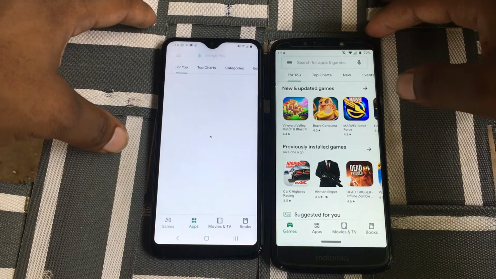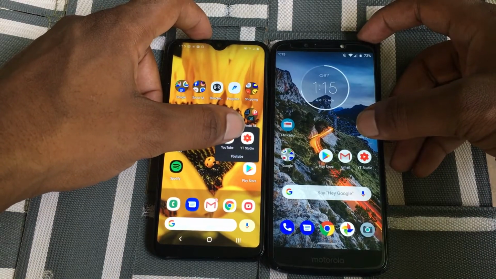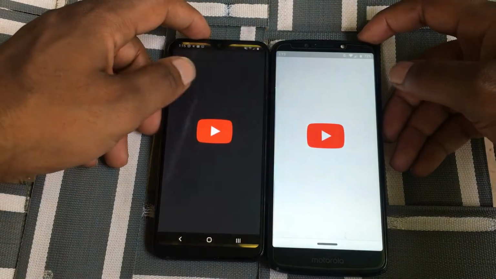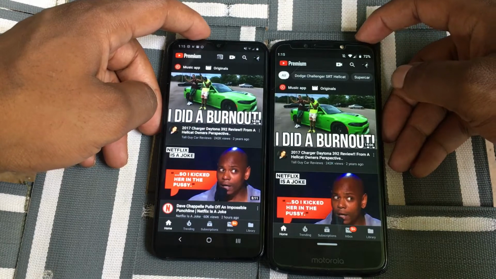I went to the Moto G6 Play. Now the next application is going to be YouTube. So 3, 2, 1. All right, that went to the Galaxy A10e.